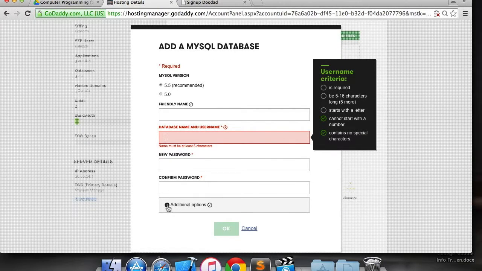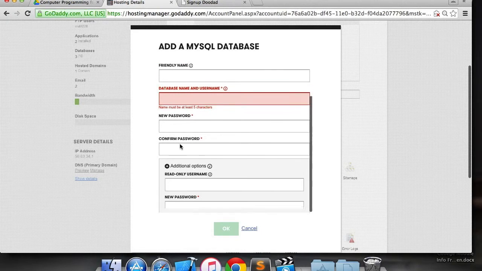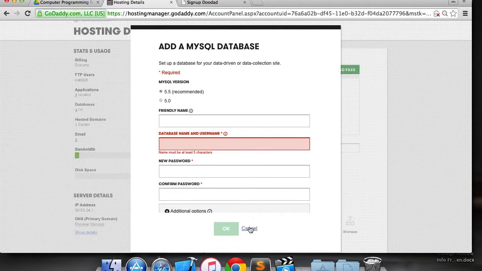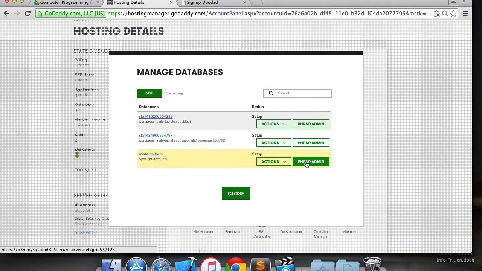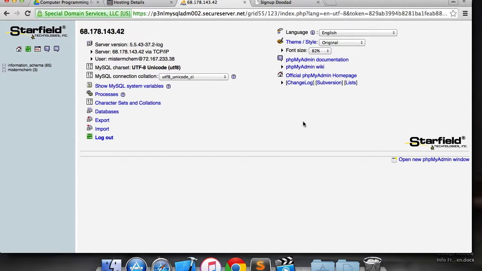The rest of this is straightforward. They've got some additional options. You don't need those. And you set up. So you're going to set yours up, and I'm going to go into one of my databases. You have to type in that username and password here. And you'll see this. So this is PHPMyAdmin. It makes administering your databases super easy.